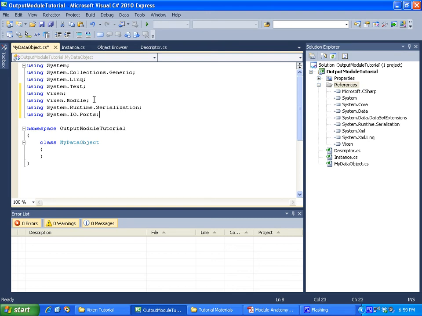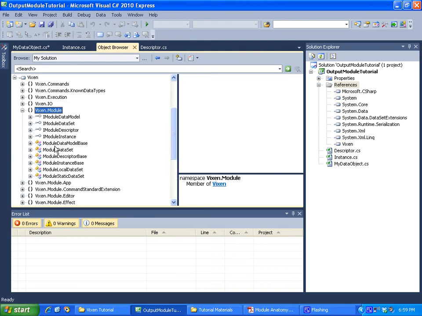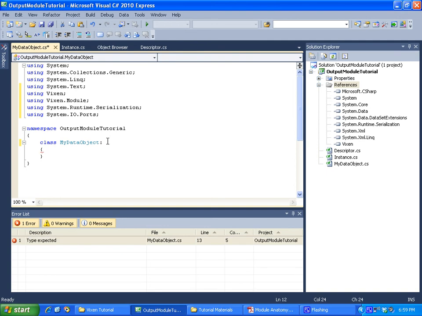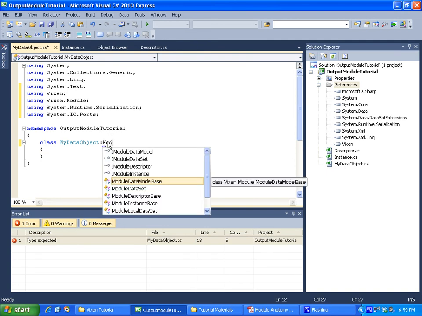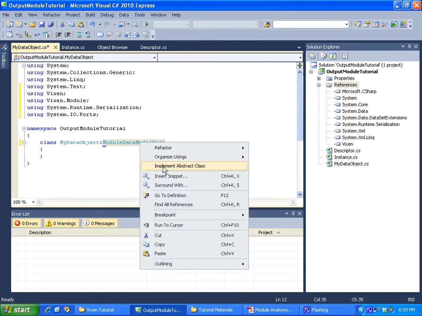So now we can go ahead, like I said before, we were going to create our class and we were going to inherit from a base class. So let's go find out what that base class is. If you go into the object browser, under Vixen module, go ahead and expand that, you will see a module data model base. That is the base class for our module data object. So go back to our new class, click colon to inherit from it, module data model base.